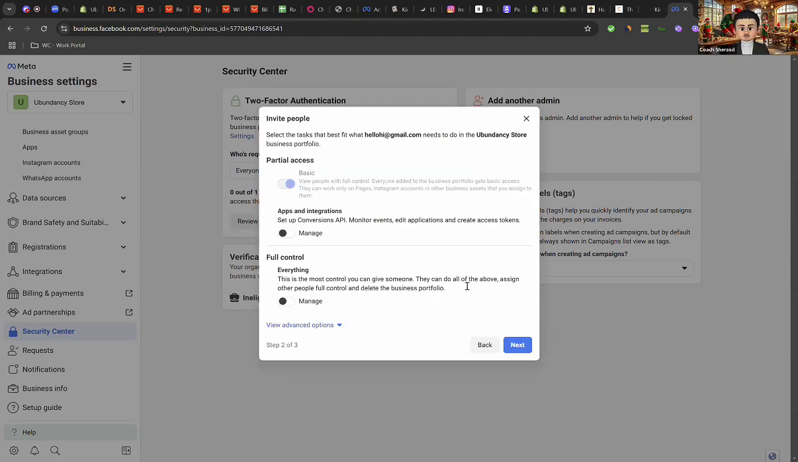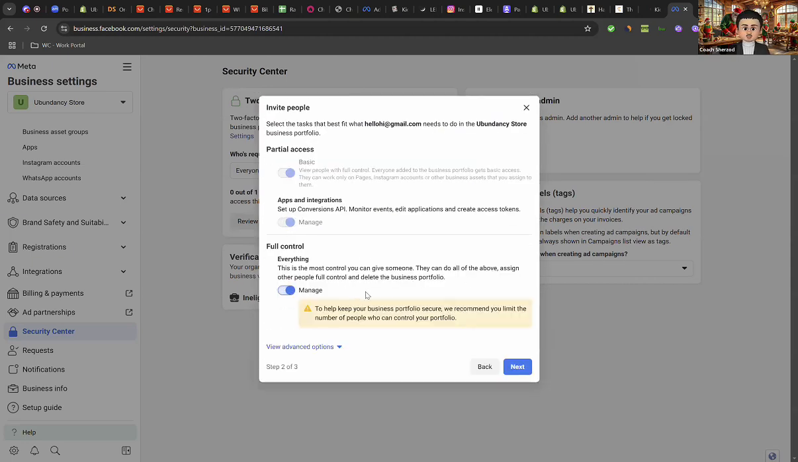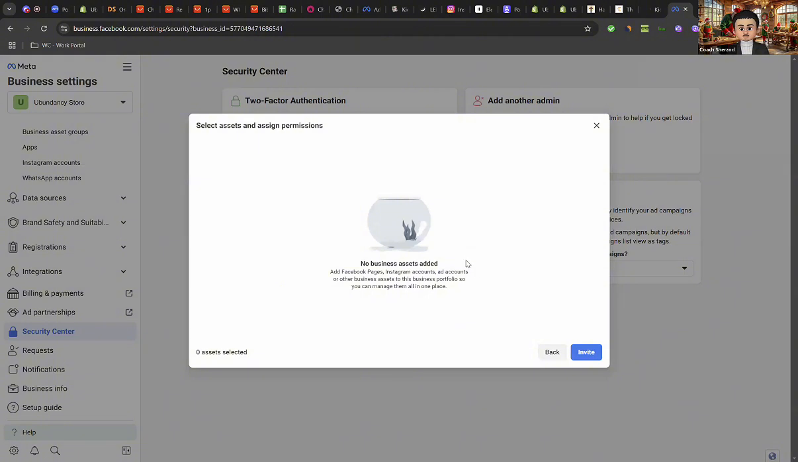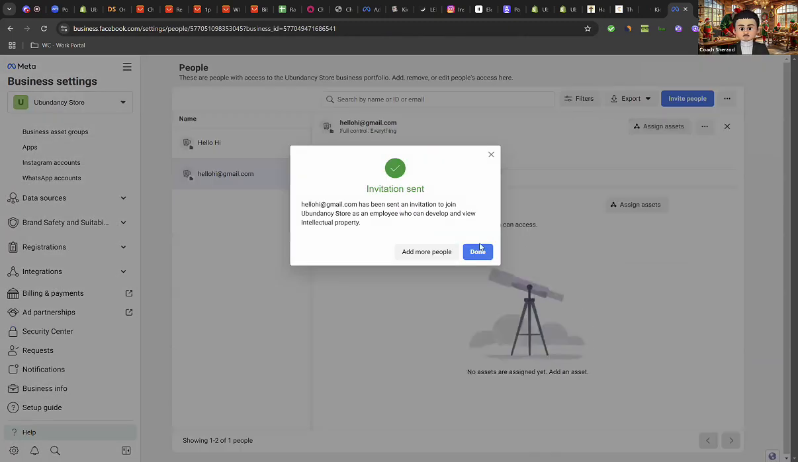Click next. And we're going to give them full control. And right now, we don't have any assets to assign to them. So once we create assets like pixels and ads manager, then we can assign that stuff to them. So here we go. I'm going to click invite. All right, click done.